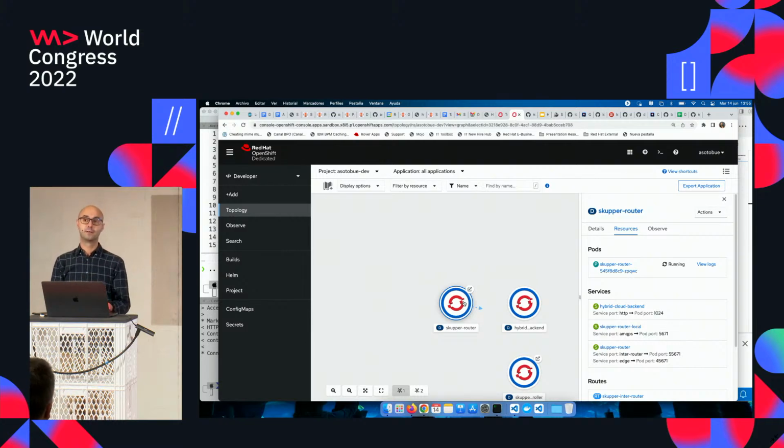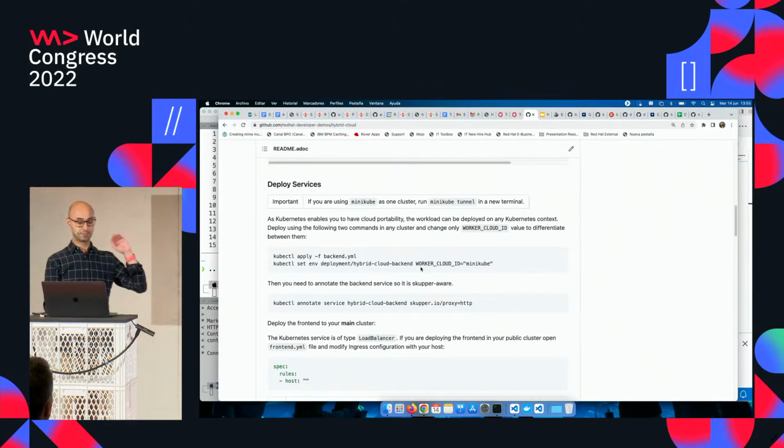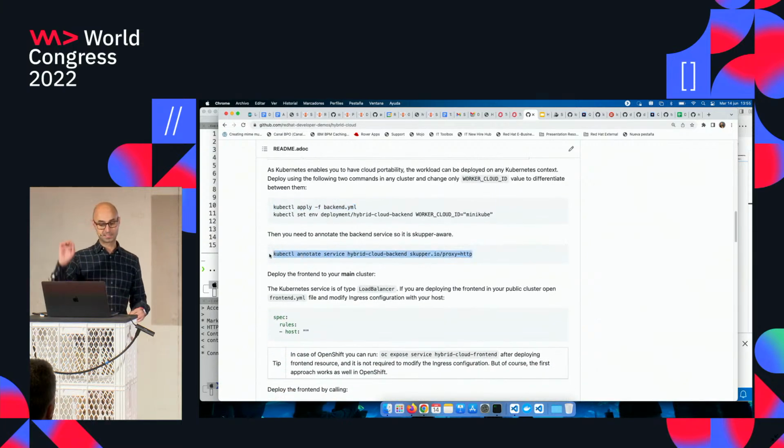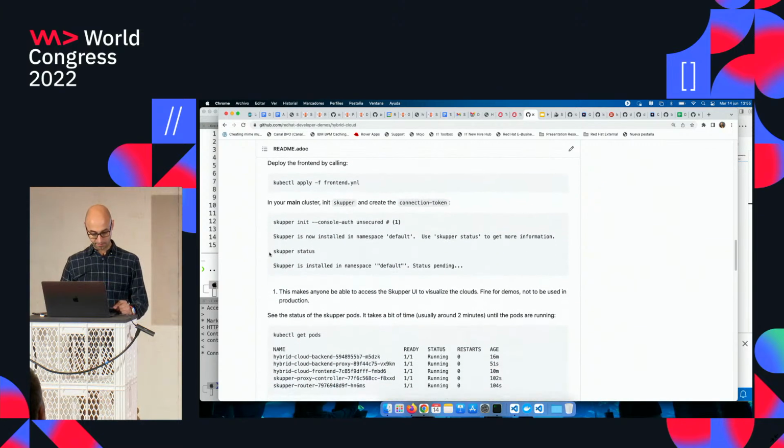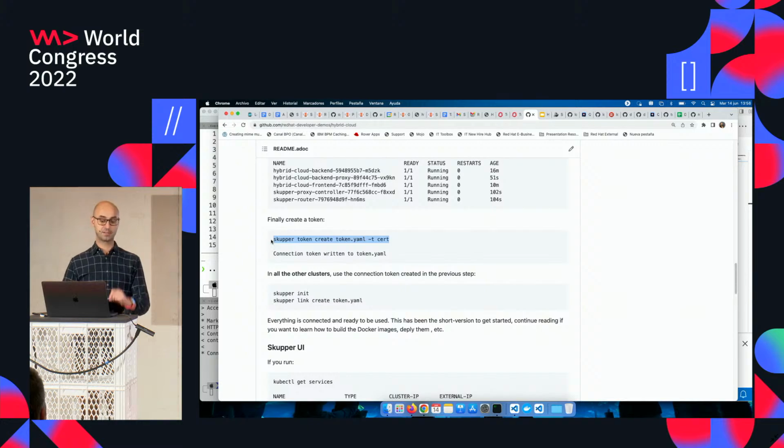And you might say, but Skupper is probably super complicated to use. This is what you need to follow to just run it. This is the example, okay? This is what you need to do. Just deploy your backend, which is just a YAML file, a typical deployment file. Annotate it with skupper.io/proxy: http, so you're just enabling this backend as being Skupperized. And finally, in your main cluster, on one of the clusters, you need to init Skupper and create a token. Basically, this token is used to secure the communication between clusters.